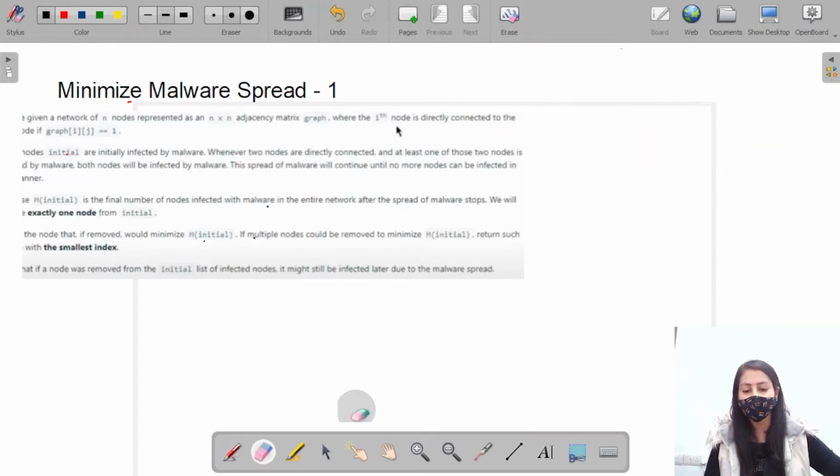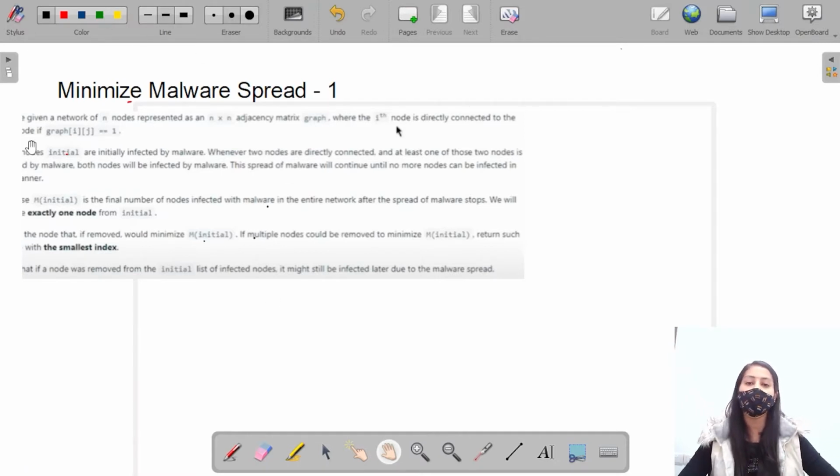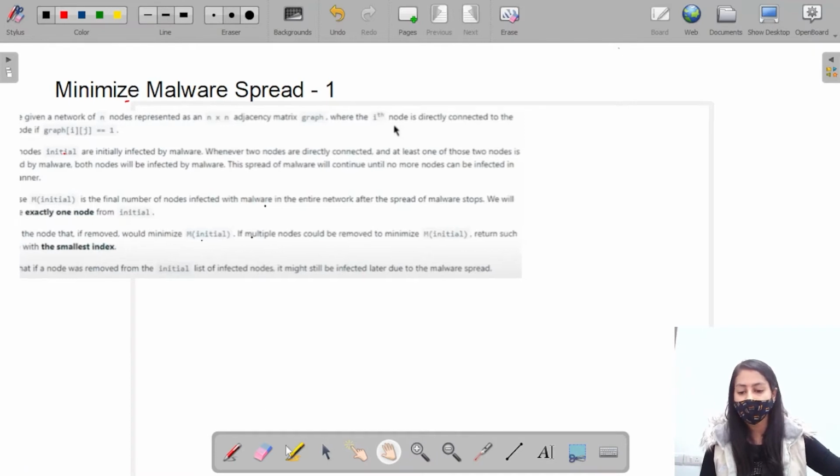So let's take an example. I hope the question is clear to you that we can remove exactly one node from the initial list, and we have to remove that node by the removal of which our m becomes minimum, right? So we have to minimize m, that is, we have to minimize the total number of nodes that can be infected by the removal of one infected node from the initial list, right? So let's take an example.